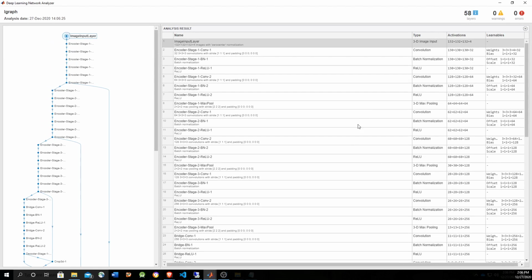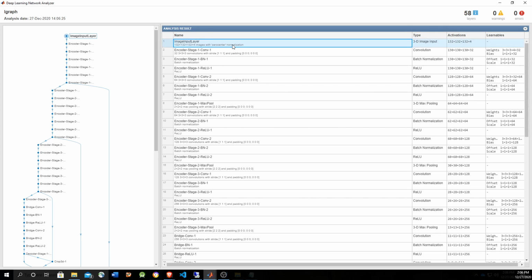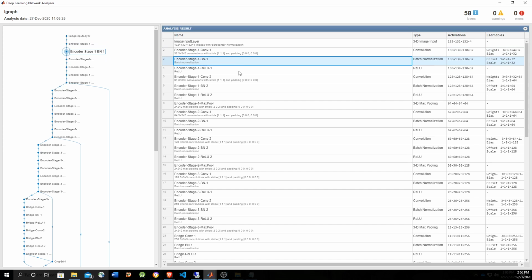Okay, so in here we have the encoding phase. The input is going to be the patch 132 to the cube and 4 modes of the MRI. Notice that we have a zero-center normalization, and we don't need this, so we're going to take it away because we already did a normalization in the pre-processing of the data. Okay, so it's going to have a set of convolution, rectified linear unit, batch normalization.